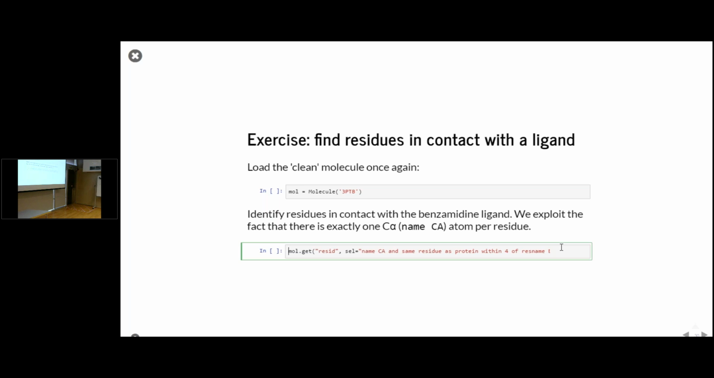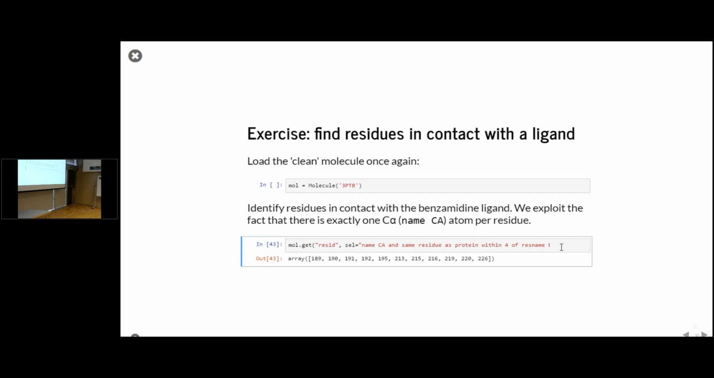So this will give us every residue where any part of it is within 4 angstroms of benzamidine. And then we output the resid. So all of these residues are within 4 angstroms of benzamidine.